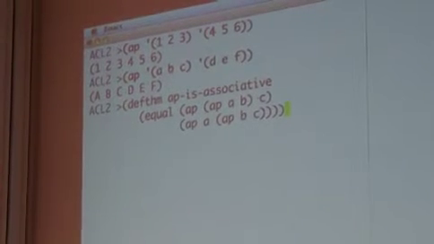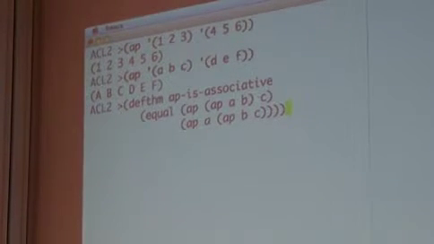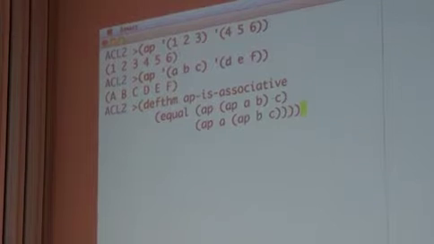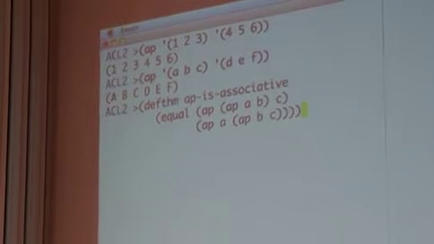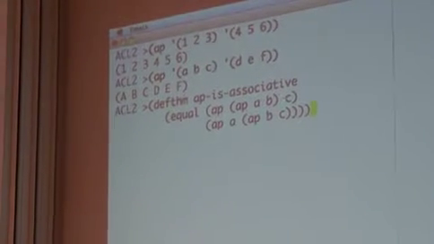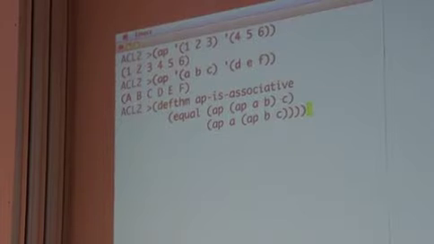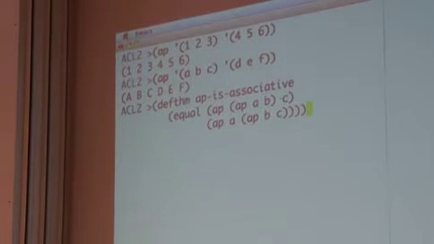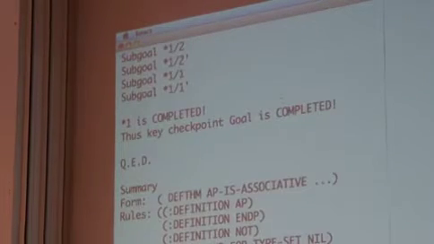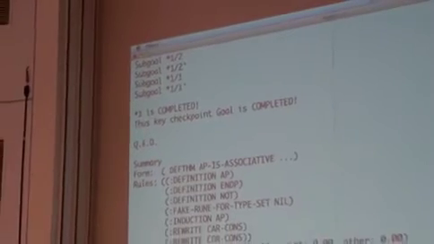I can say, prove the theorem that append is associative. The name is just used so that it can refer to this theorem in the future should it decide to use it. But it can't use it unless it can prove it. I'll talk about that in a moment. So I'll hit return, and you'll see it print out a proof. Okay, well, that was sort of fast.